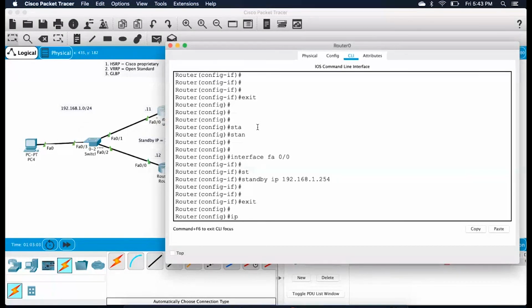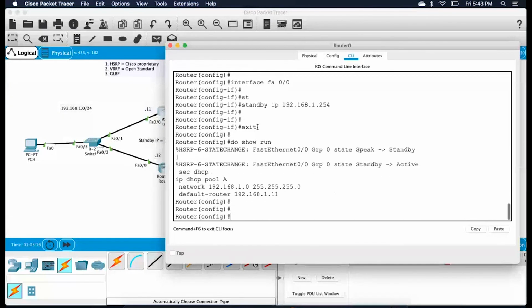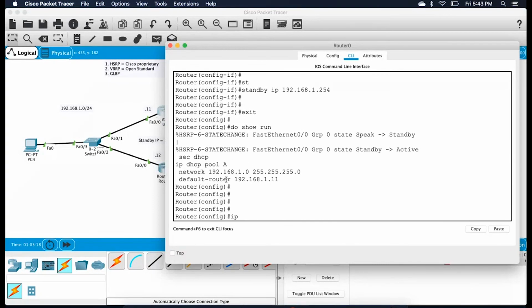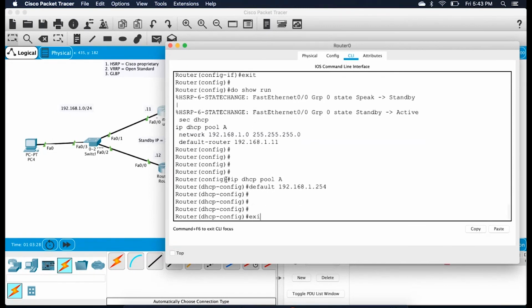After creating the standby IP, we go to the IP DHCP pool. What's the name of my IP DHCP pool? Do show run section DHCP. A, right? IP DHCP pool A, and I would say default router would be 192.168.1.254 and take an exit.